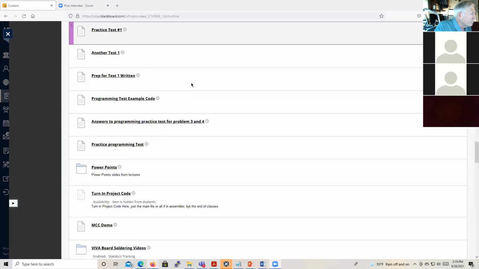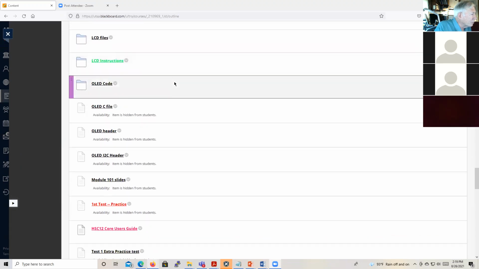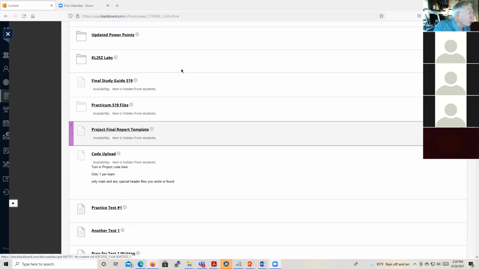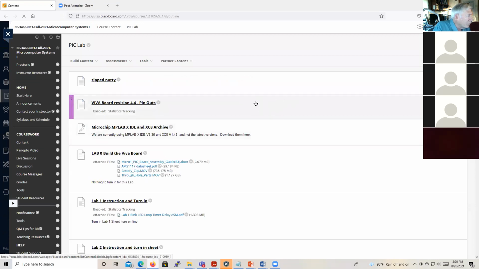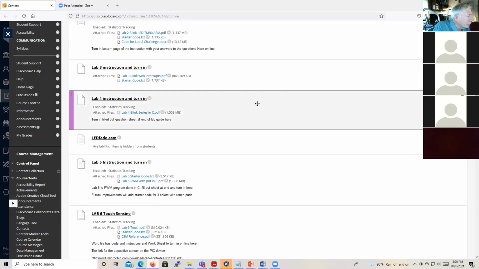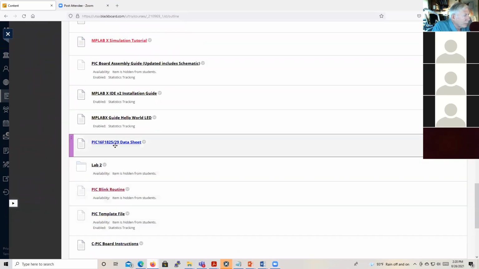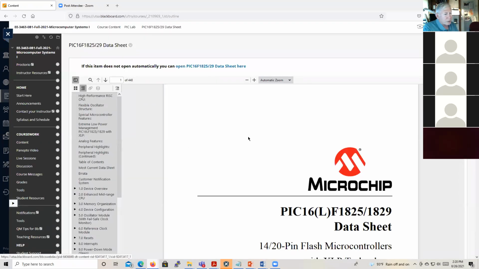I think the data sheet's probably under the lab page, actually. I don't see it here. Yes, it's under the lab board. You just have to go in the lab folder. Right here, click that, and you'll see, where is it? It should be down here. Yeah, PIC 16F1825/29 data sheet. And this is what it should look like. It should be a Microchip product. The other one was a Freescale product or a Motorola product. So totally different.